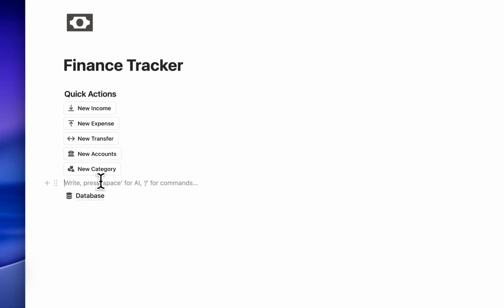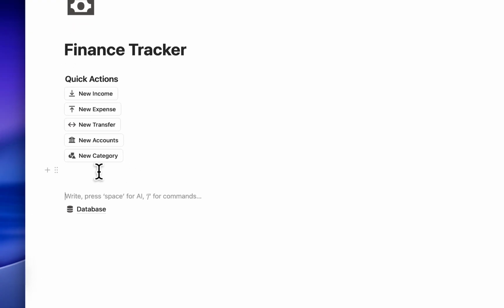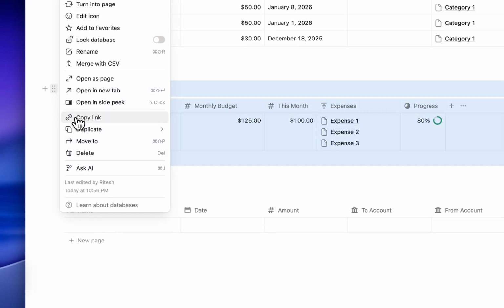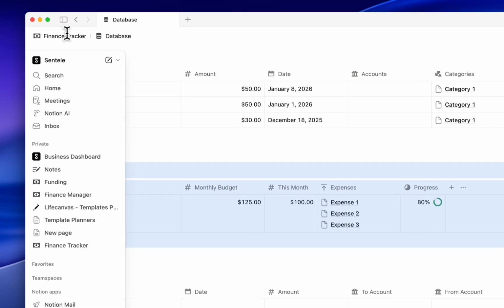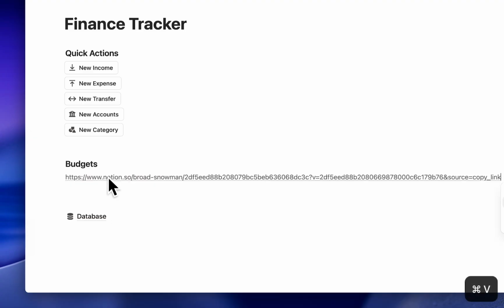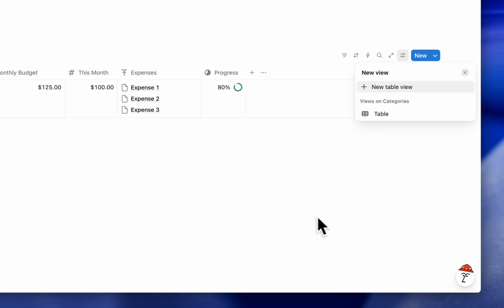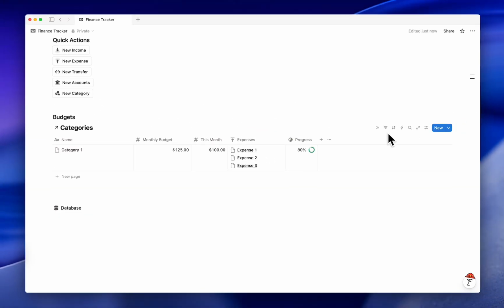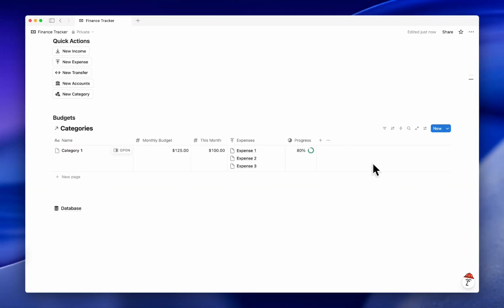Next, we need to add the views. So let's add the budgets view. Again, we'll go into the database and copy this link. Copy the link of the database, and I will go into the front and paste it here. What we need to do is we want to create this as a gallery view.